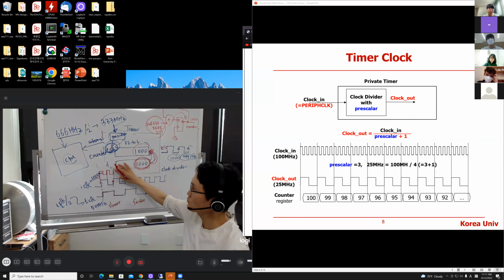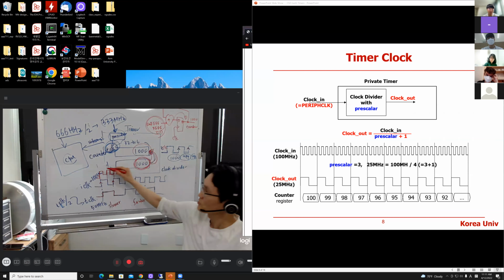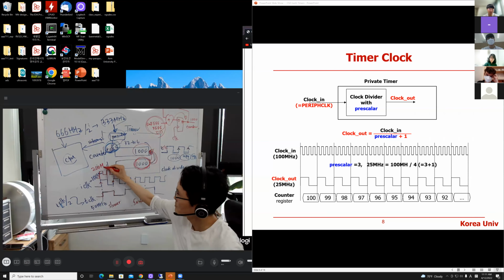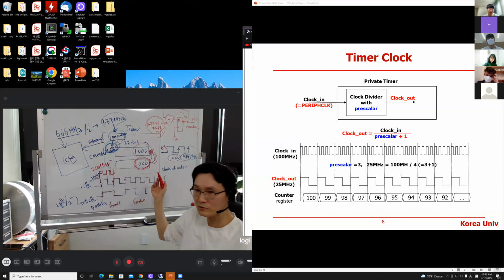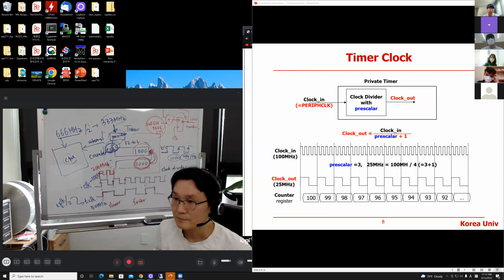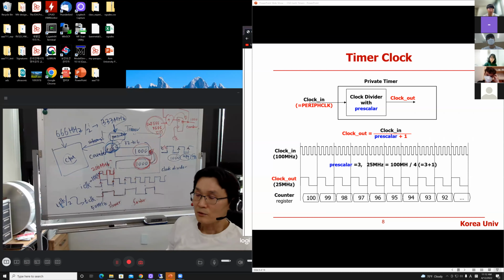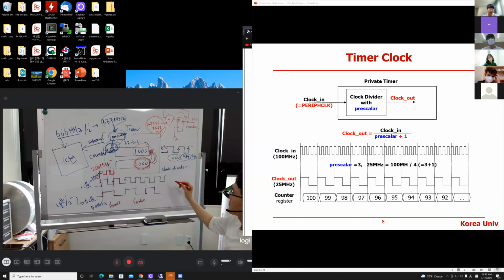Two times faster. How to create that 2 times faster clock? 200 megahertz clock. Can you do that? No, you cannot, right? If you want to do that, you have to use a very special hardware component called a phase locked loop, PLL. That is doing that doubling or tripling operation. You can increase clock frequency if you use PLL, but the timer does not support that PLL.